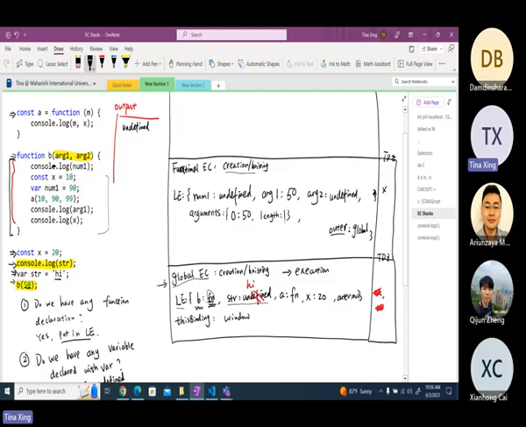Okay, we will show another example where the outer is going to be different. So for outer, always take a look at your source code, where it is located. Is it inside a function or is it inside the global? Okay. Now we finish the execution creation phase. We will go to the execution phase.